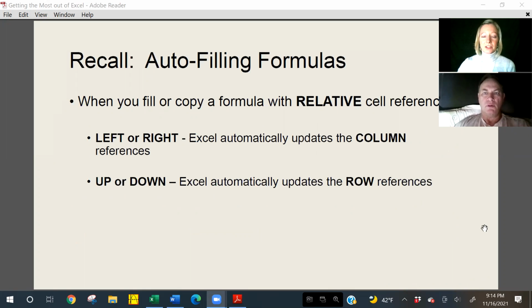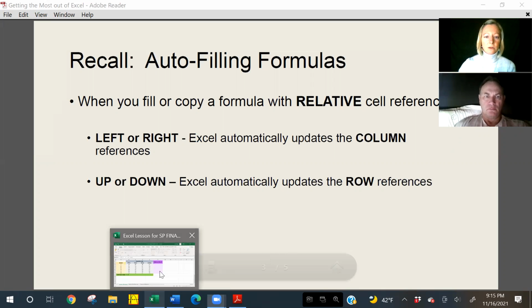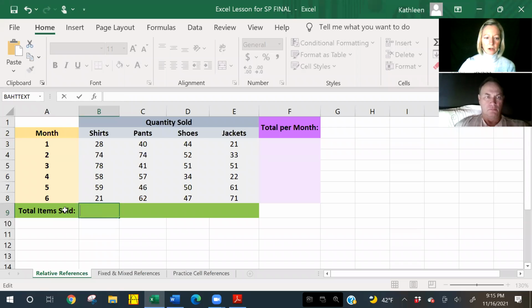Okay, so just to start, whenever you copy a formula from one cell to a neighboring cell, if you're using relative cell references, Excel will automatically update the reference based on the direction you copy cells to. So if you are copying a formula from a cell either to the left or right of that cell, it's going to update the column references so that it's referring to the correct cells. And if you copy it up or down, it's going to change the row references. So we're going to begin with an example here.